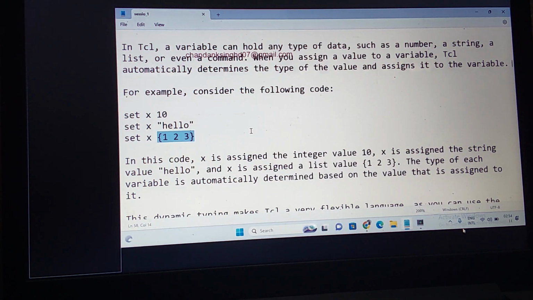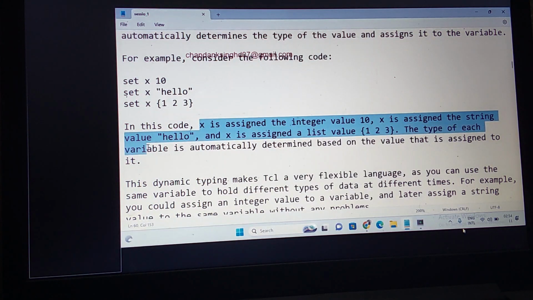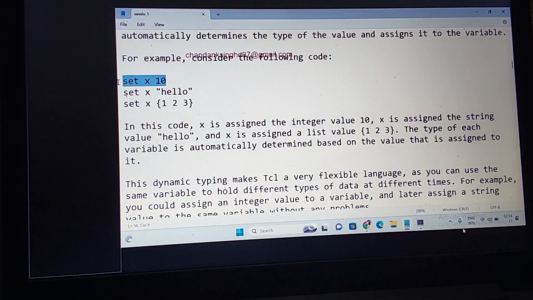In this code, there are three set commands, and I'm using the variable X for all the data types. X is assigned the integer value, X is assigned the string hello, and X is assigned the list 1, 2, 3. The type of each variable is automatically determined based upon the value that is assigned to it. During runtime, when it executes the first line, TCL understands X is integer data. Coming to the next line, X is replaced by the string hello. Now, when it is executing this line, X is a list. That is what I'm talking about: it automatically determines the type based on the value that is assigned to it.